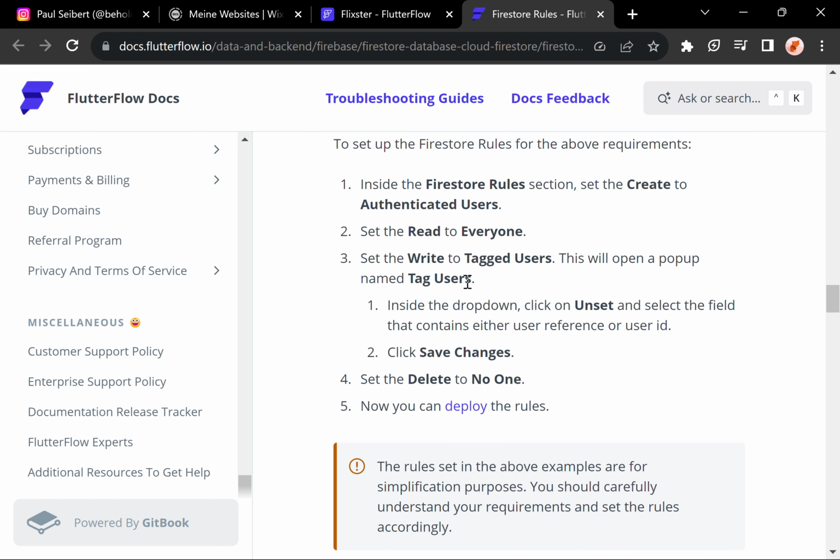1. Inside the Firestore Rules section, set the Create to Authenticated users. 2. Set the Read to everyone. 3. Set the Write to tagged users. This will open a pop-up named Tag Users. 1. Inside the drop-down, click on Unset and select the field that contains either user reference or user ID. 2. Click Save Changes.